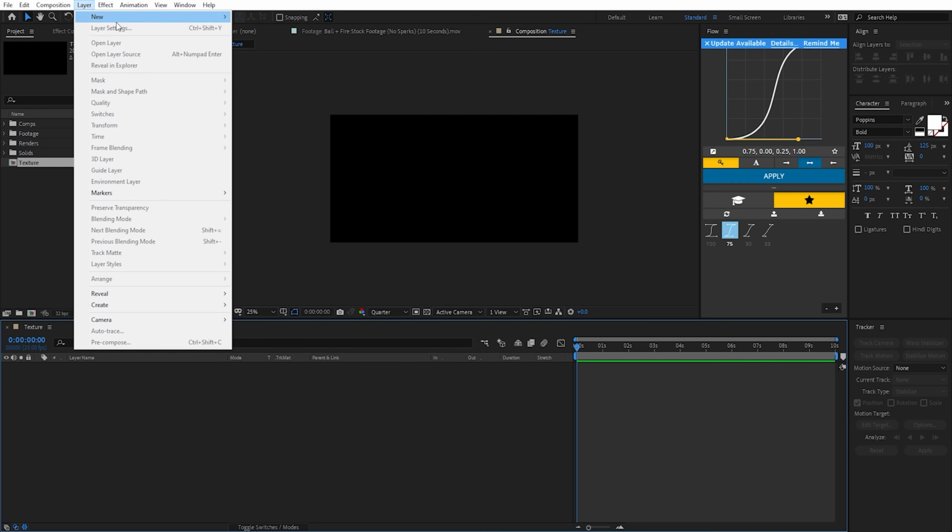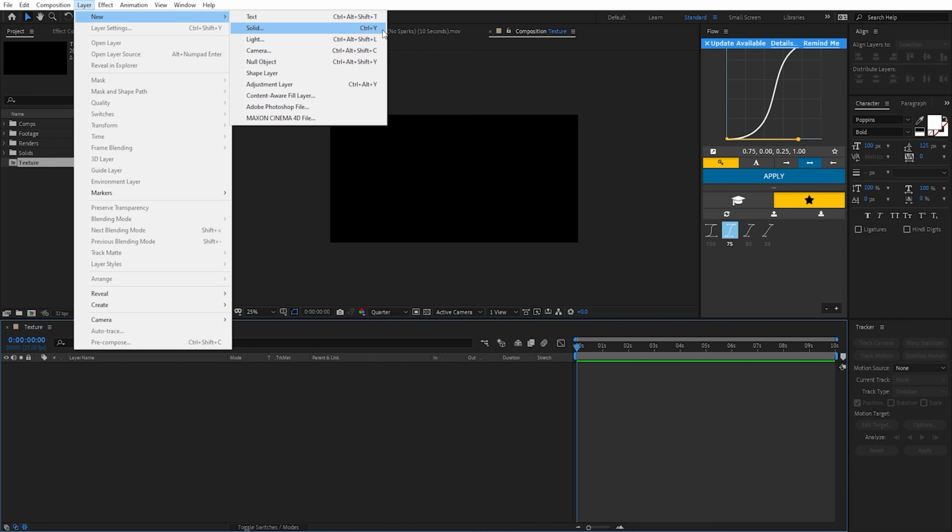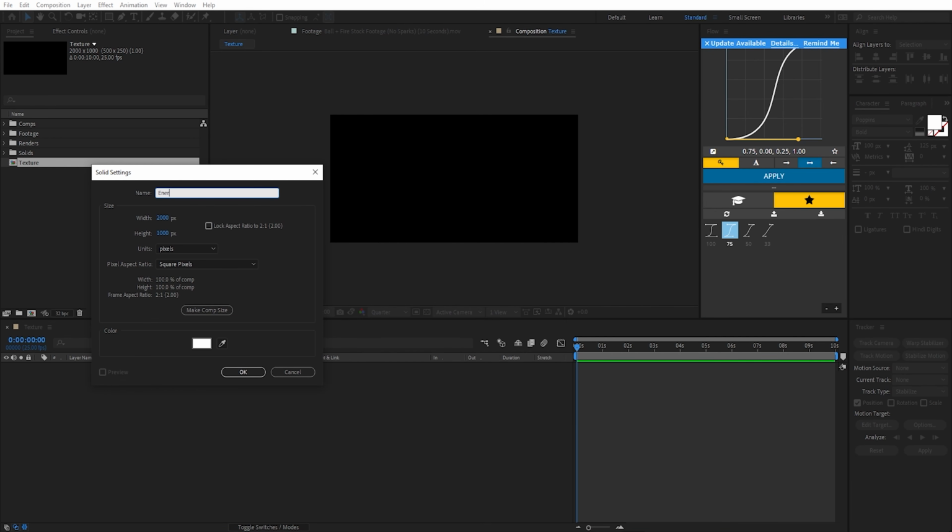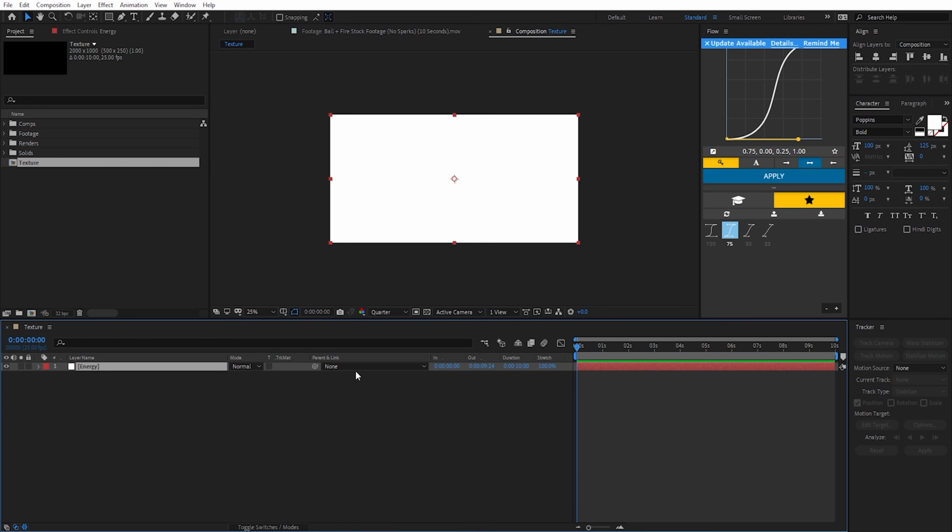Now let's go to Layer, New, Solid, or you could use the Ctrl-Y shortcut, and we'll rename this to Energy, and hit OK. Now let's hit Control Space to bring up the FX Console plugin.